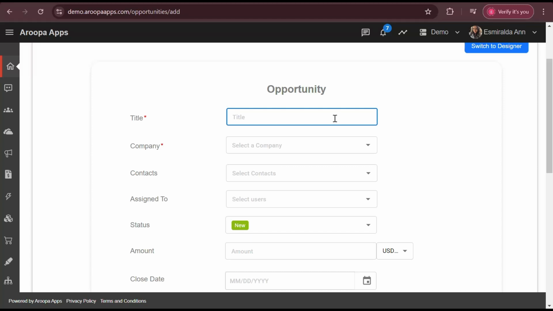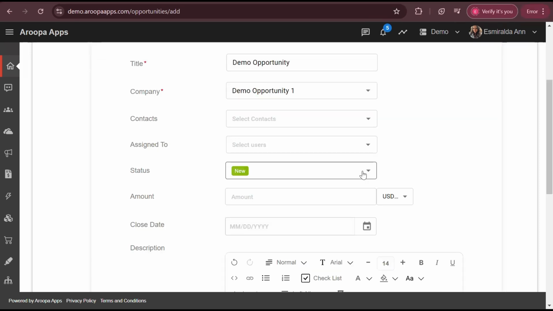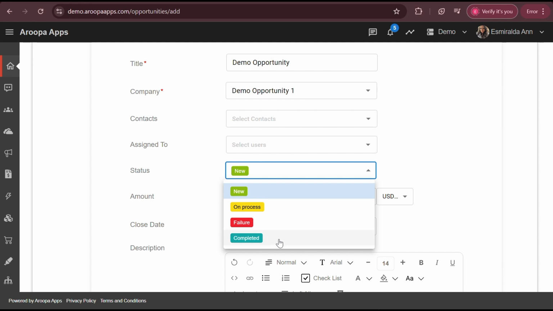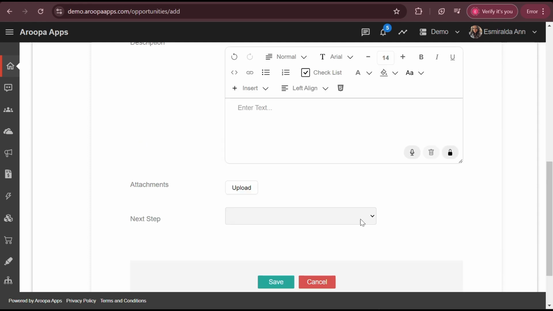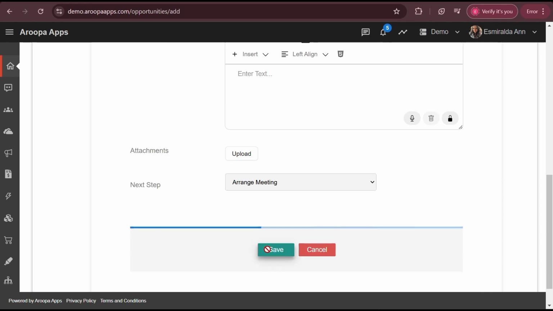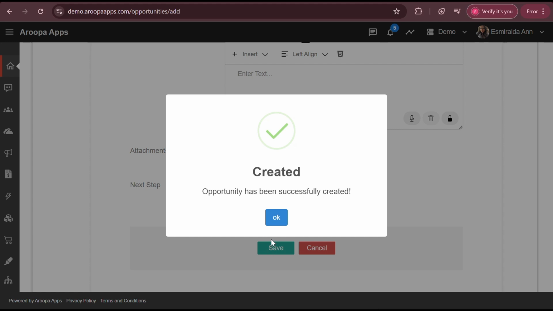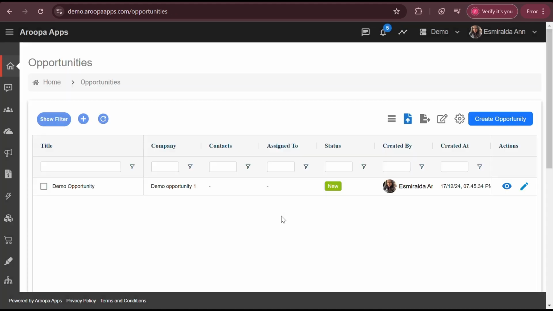I will now fill out a demo opportunity form. You can use the title field to input a descriptive title that identifies the opportunity's purpose or nature. The status field can be customized based on your requirements. I will demonstrate how to create a status to help categorize opportunities and determine next steps. After completing the form, click Save. Once saved, the opportunity details will appear automatically on the opportunity page.